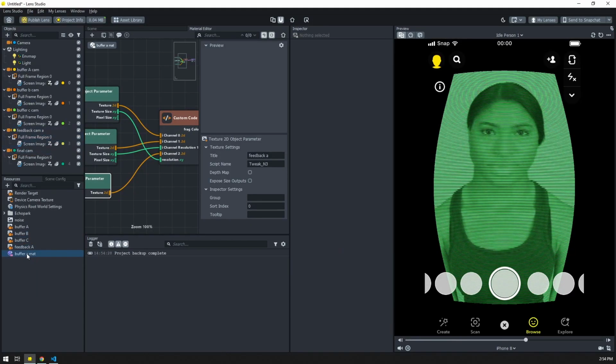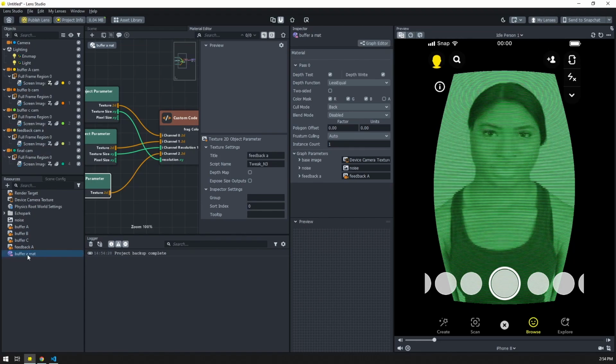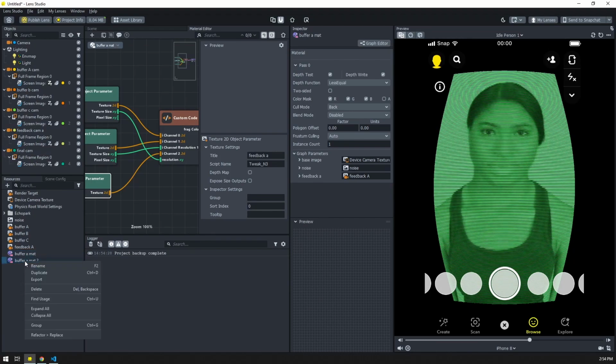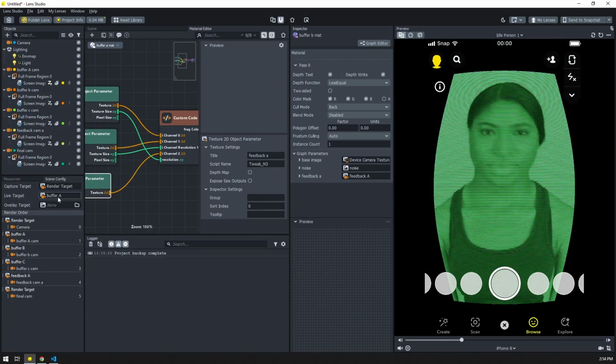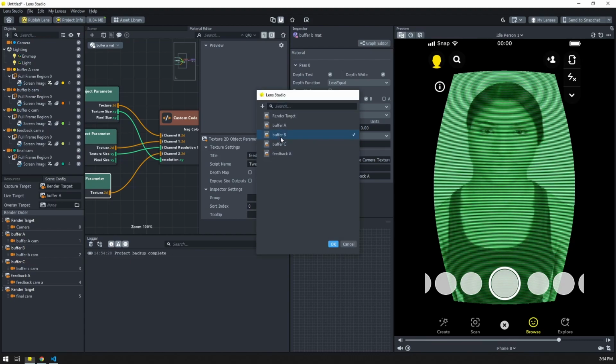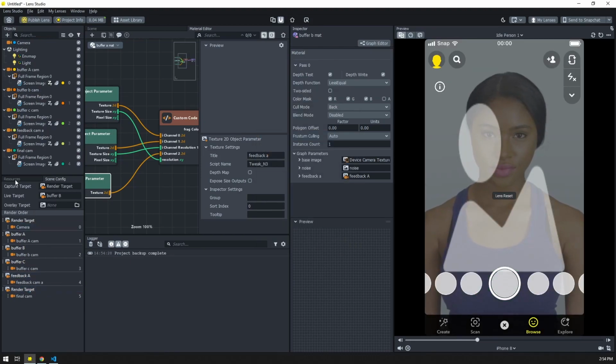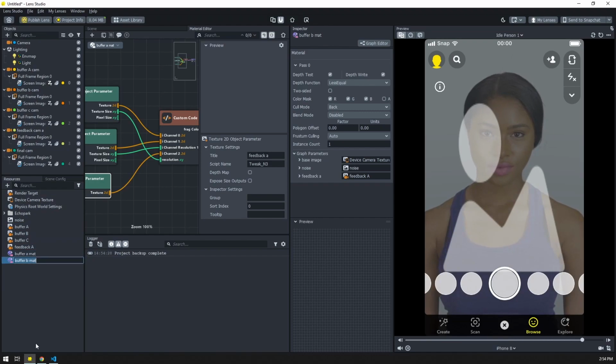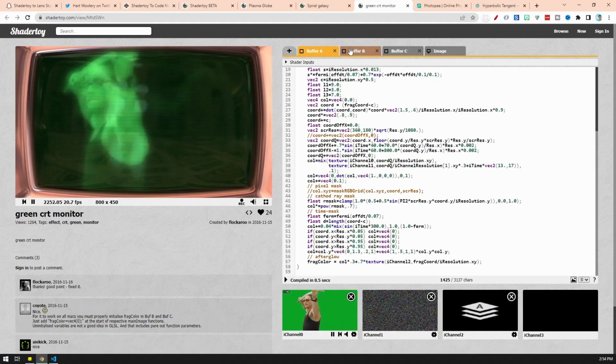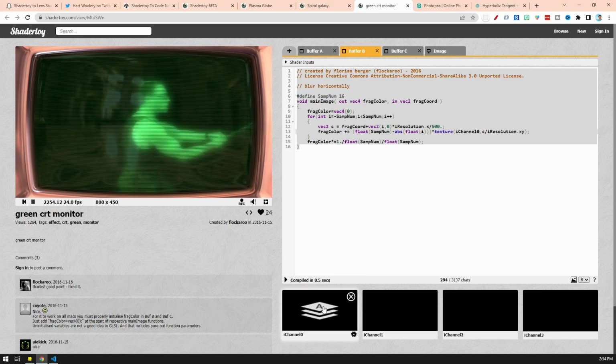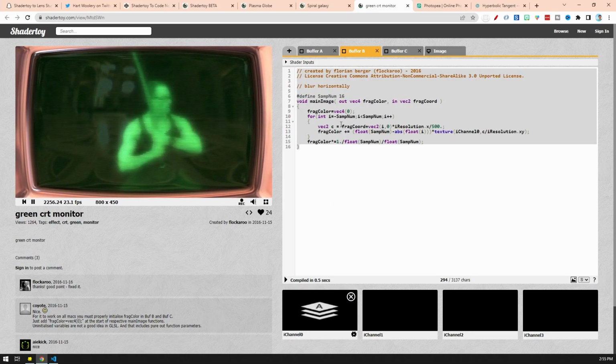Let's go on to buffer B. So I'm going to select this material. I'm just going to duplicate it. Let's rename to buffer B material. And in scene config, let's switch to buffer B so we can see what's going on. And then we'll reselect our material. We'll head to Shadertoy. Let's select buffer B. Our input is going to be our buffer A.